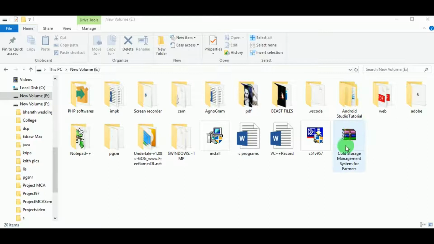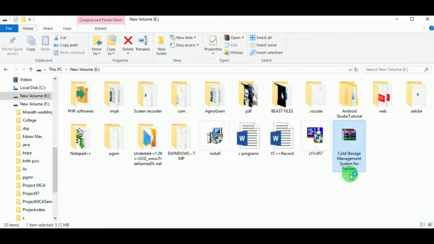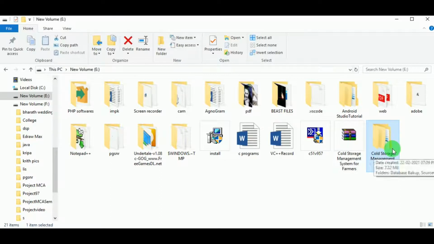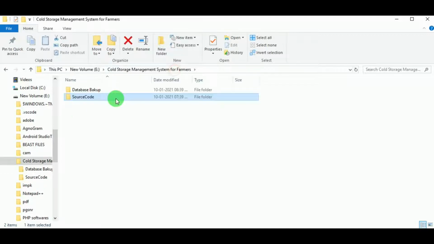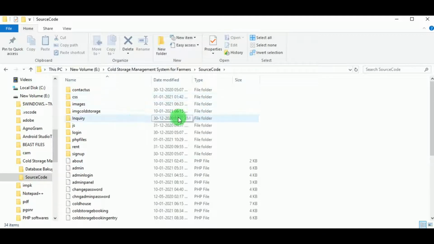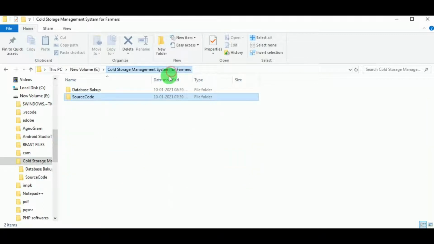Hello everyone. Today let us know about the project Cold Storage Management System for farmers. We can see the zipped file. Let's extract this file. Now you can see that the file is extracted and you can see the folder Cold Storage Management System, and inside the folder you can see under database backup we can see the database files, and in source code we can see the PHP files.